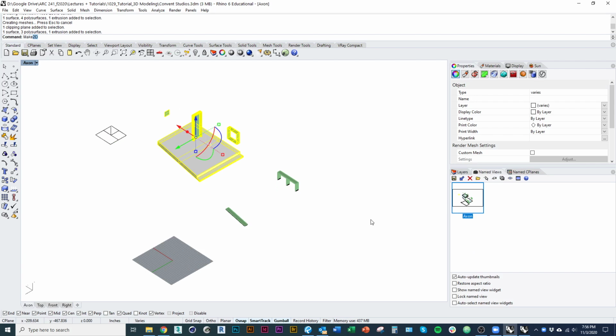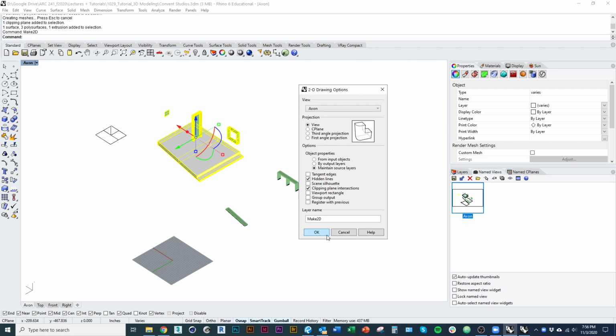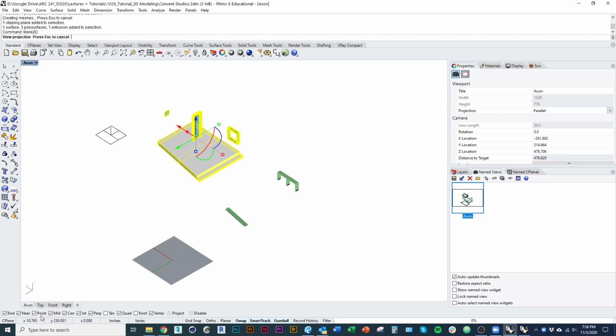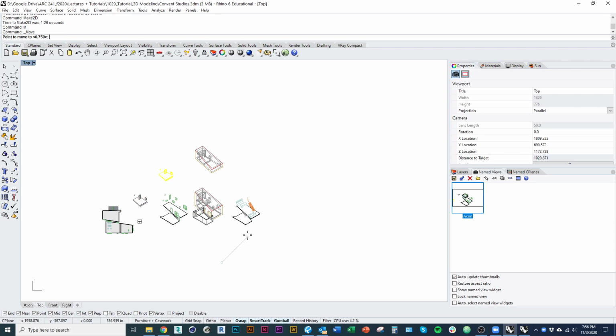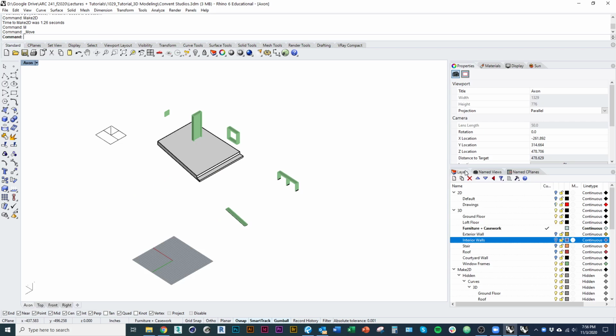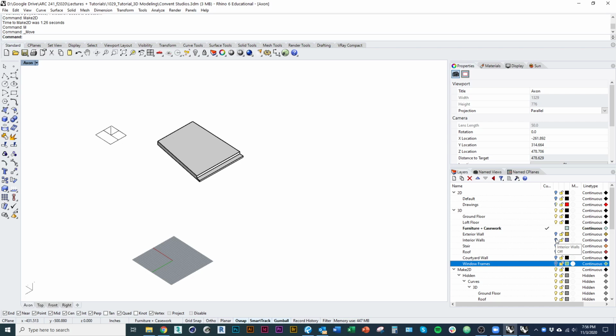Okay, so I'm going to make 2D that stuff. This time I want to turn off hidden lines and turn on scene silhouette, like I did before. And I'll just move that out of the way. And finally, I'm going to make my furniture. Where is that layer? Oh, so I have it hidden.